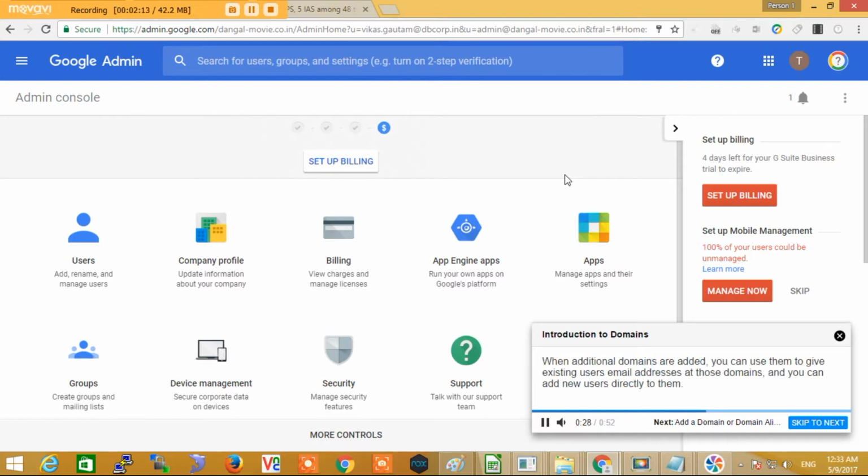When additional domains are added, you can use them to give existing users email addresses at those domains, and you can add new users directly to them. Users within your organization will be able to easily communicate and share with users across all of your domains. In the following lesson, we will show you how to add additional domains as domain aliases or subdomains to your G Suite instance.